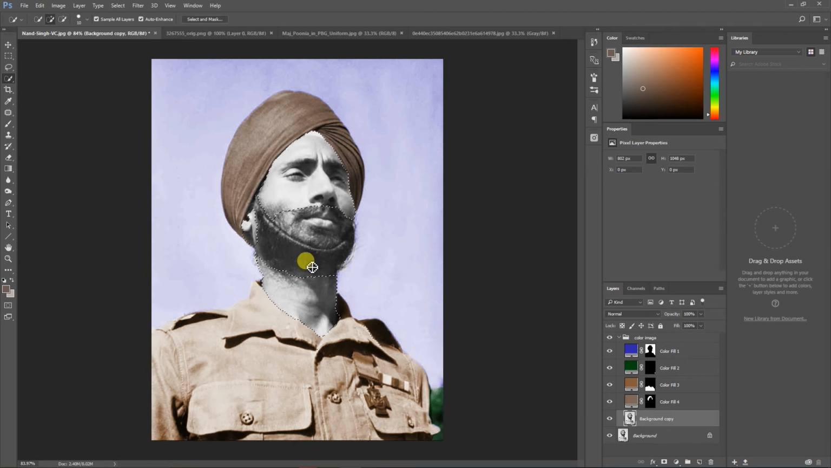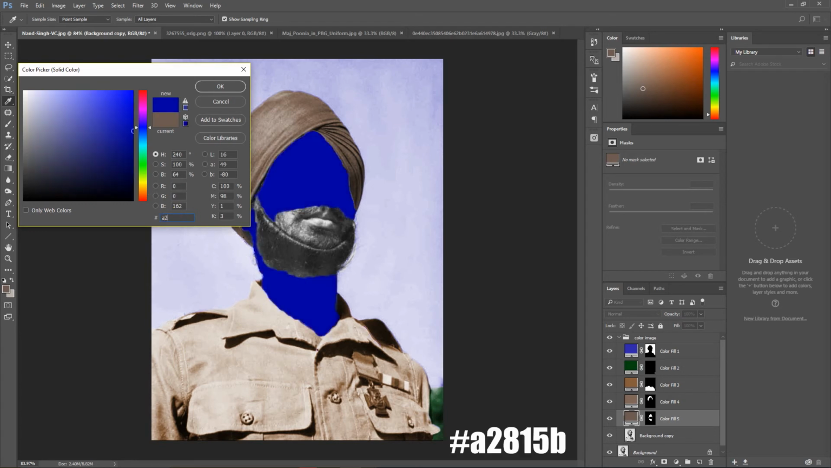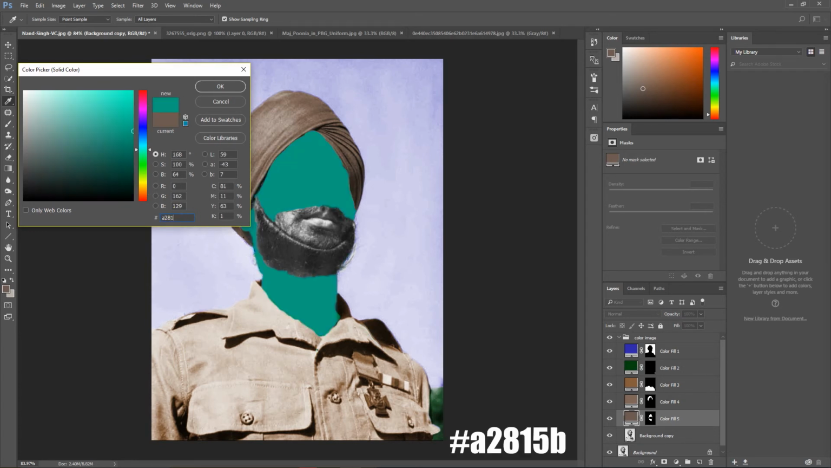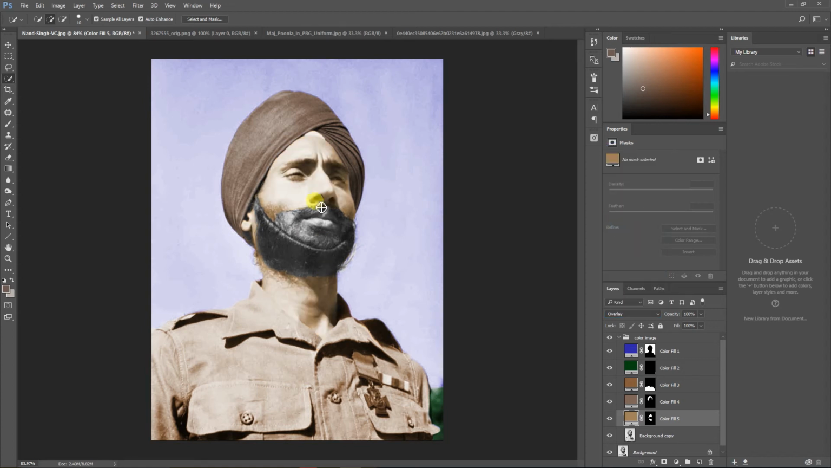So this is fine for me. Let me go ahead and do it here as well. Okay, so this is fine for me. Now I'll go ahead and select the solid color once again from adjustment layer, and the color code is 82815B. So this is the color code, and I'll select this to overlay. So I'll keep the color like that.